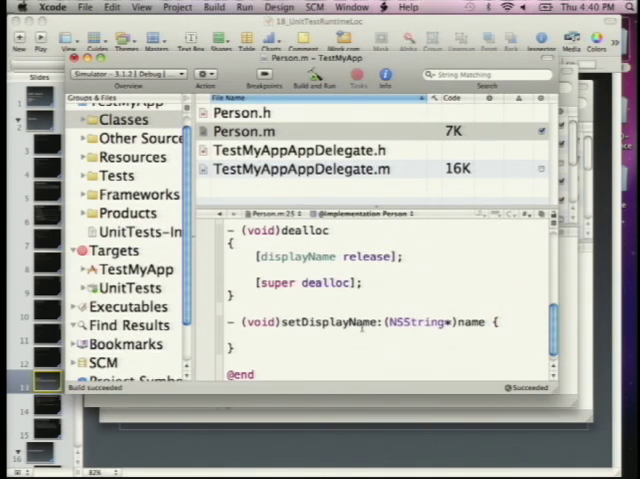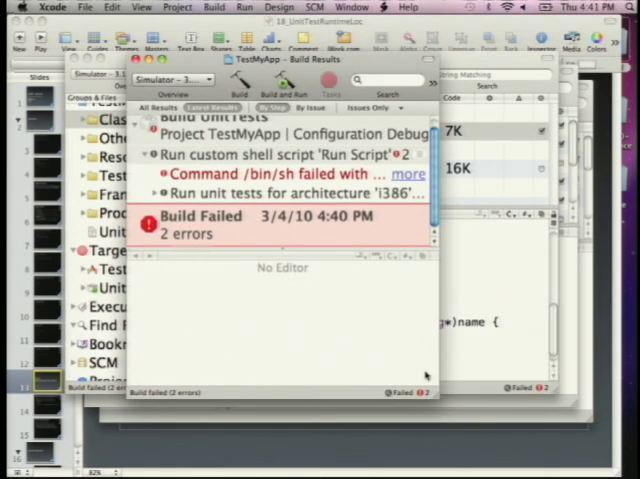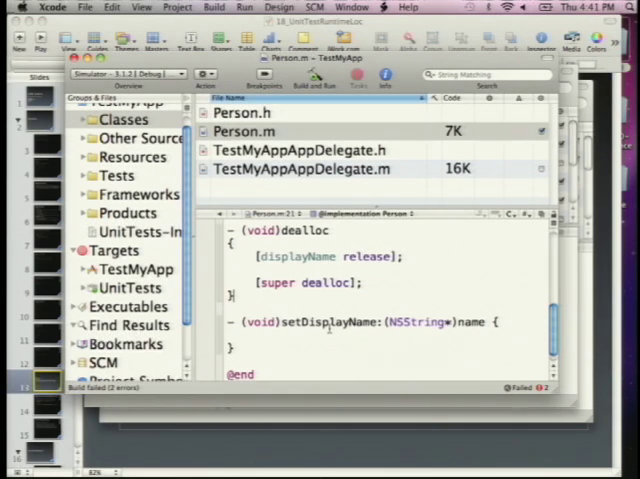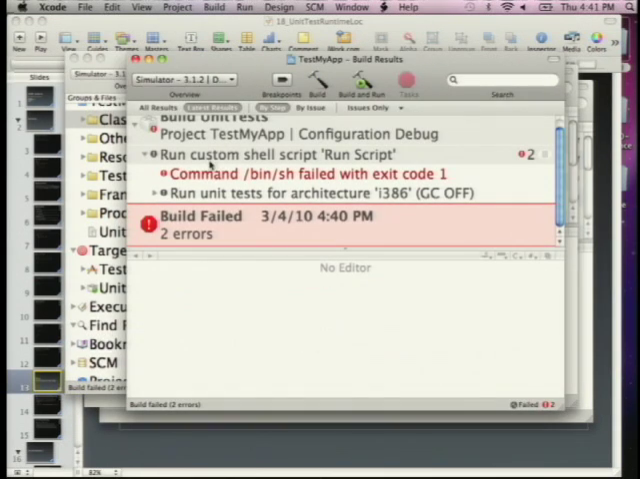But let's say that I got distracted after I added that to my source code and I went and did something else, and then I just tried to build. We're going to find out right away that I just implemented an accessor that doesn't actually do any setting or actually have any effect at all.